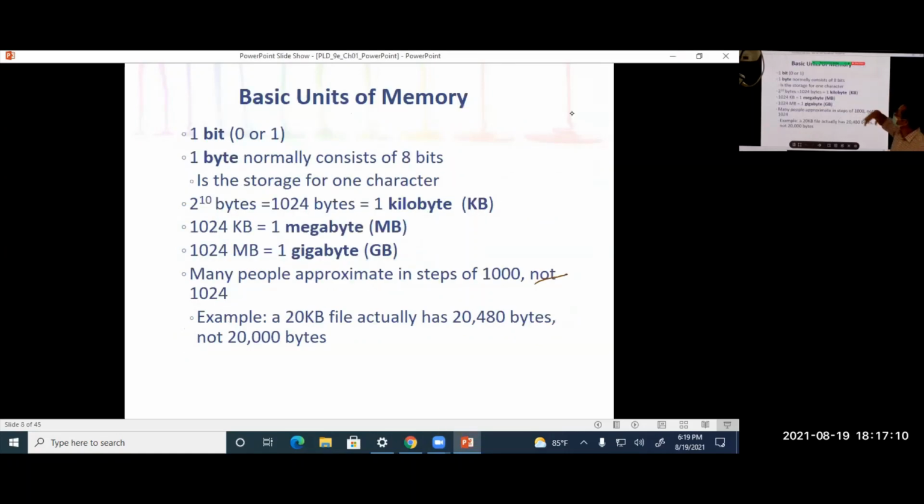Okay, so now we go to the basic units of memory. Underlying every computer, it is working in binary. It's working in the binary system. The basic unit of binary is a bit here. So you have 1 bit. You have 2 values for 1 bit. It can be 0 or it can be 1 here.